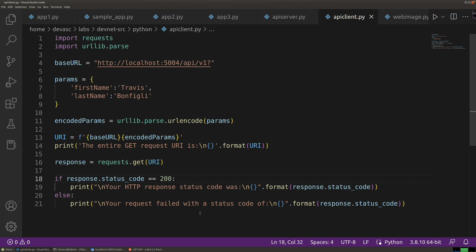And if it's not 200, I'm going to say, hey, your request failed with a status code of, and let's see if we can get a different status code other than 200 here by maybe not putting in, I can comment out the last name. But let's run this right now. Let's see what happens here.